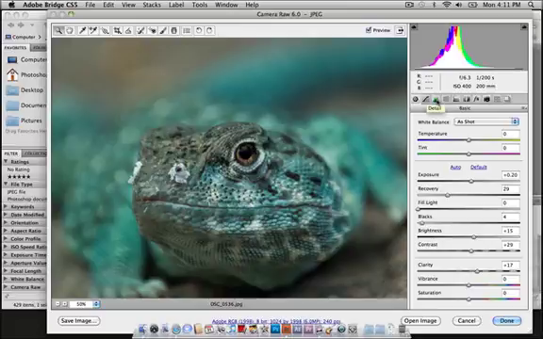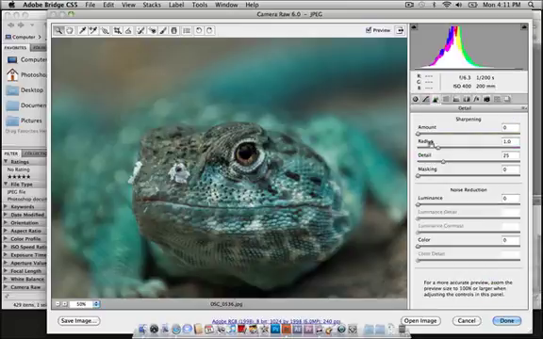Now we're going to go over to the detail. This will sharpen your photograph. You see how it sharpened that up? And then you can just increase. You don't want to do it too much because your picture is going to become grainy. But you want it to include detail, of course. And then you want to go down here to luminance. I'd say that looks pretty good.